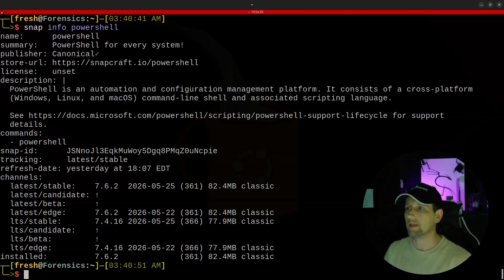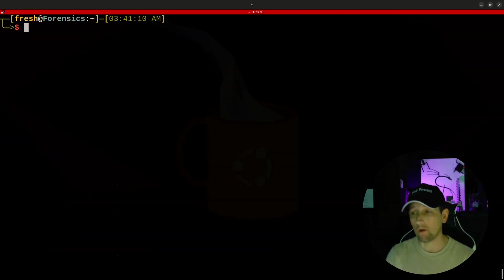And PowerShell is an automation and configuration management platform. It consists of a cross-platform. See, most people don't realize that PowerShell is cross-platform. Most people only think about it in terms of Windows. But PowerShell is, in its own right, a very powerful shell, and it works very differently than any traditional Unix-based shell does. Now, to start it up, it's very simple.